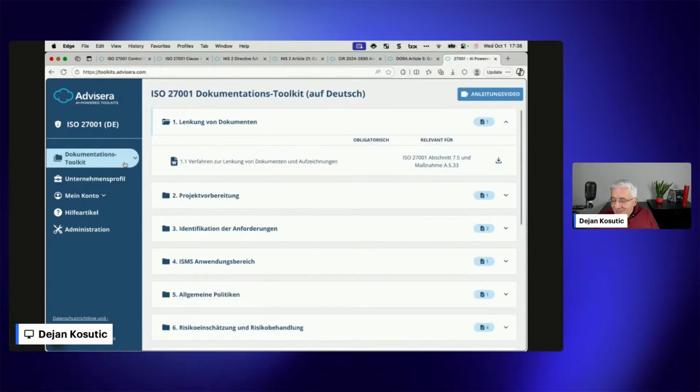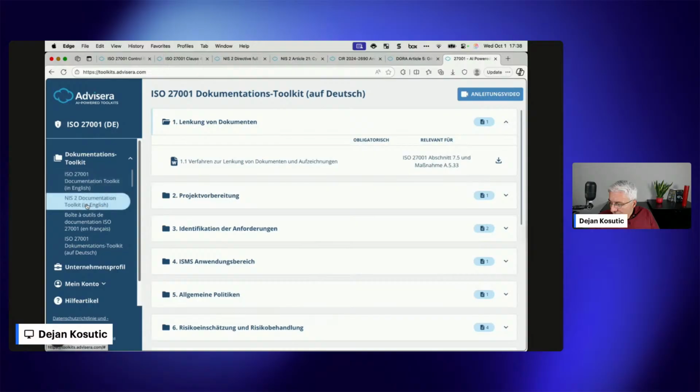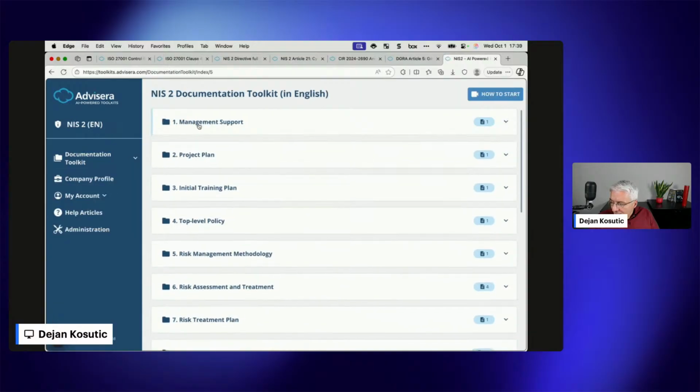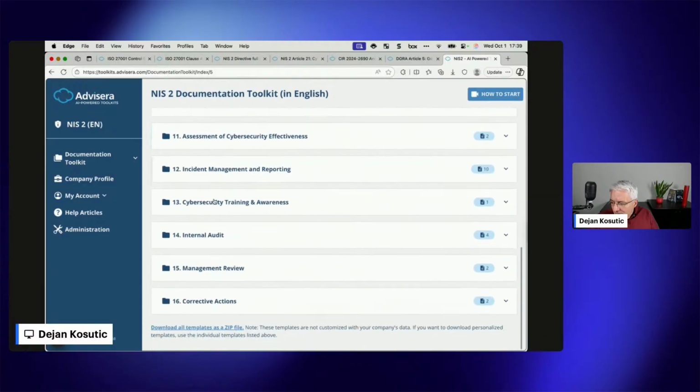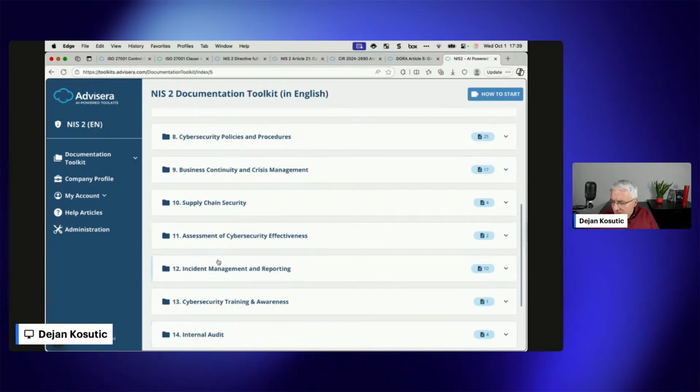Okay, now the same thing is there for NIS2, right? So let me switch to the NIS2 Documentation Toolkit in English. Here you will see similar folders, but more of them. If you remember, in 27001 there were something like 13 or 14.